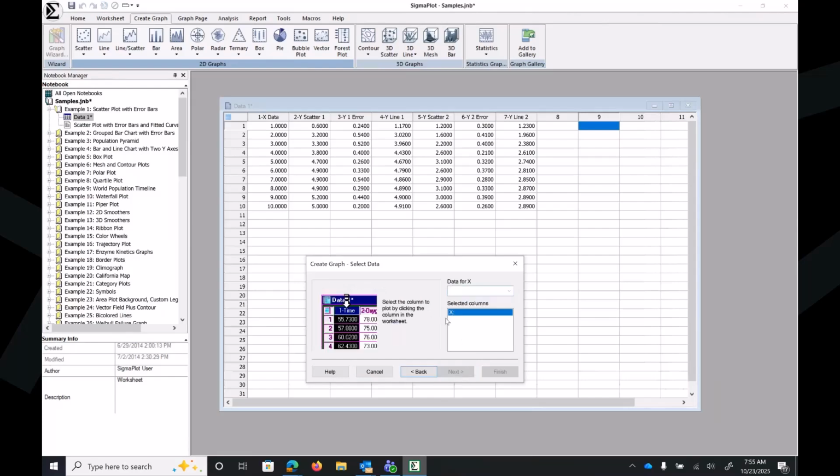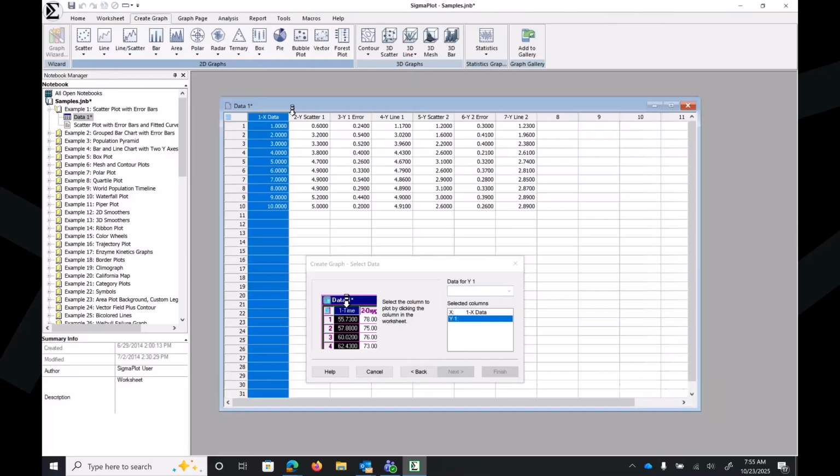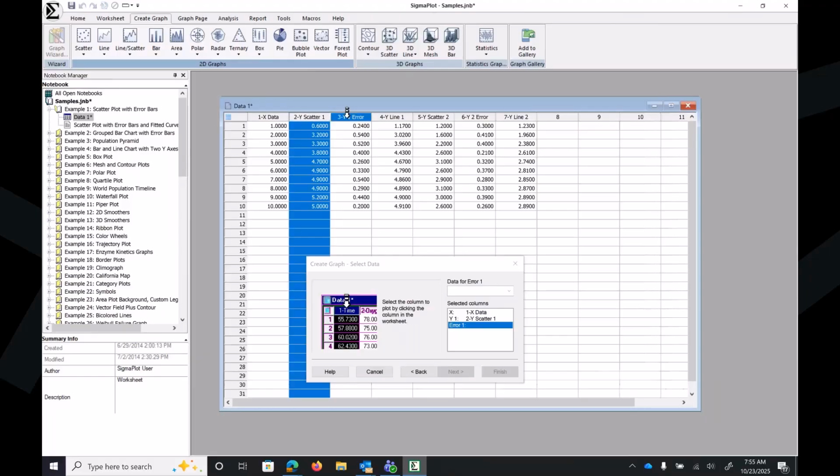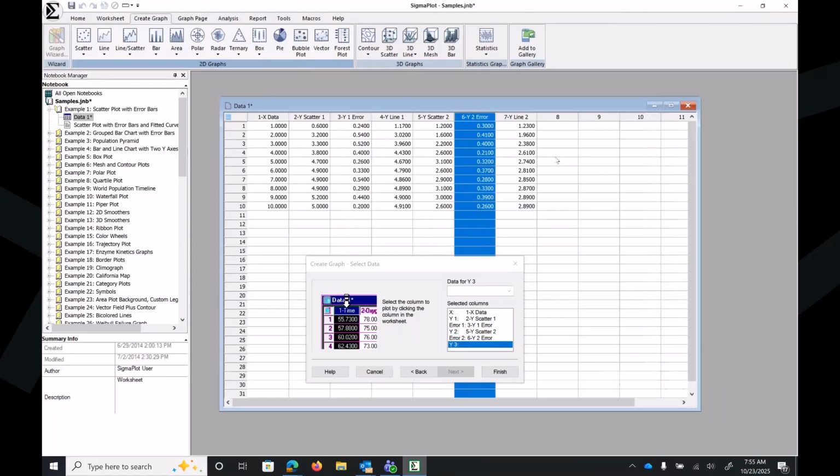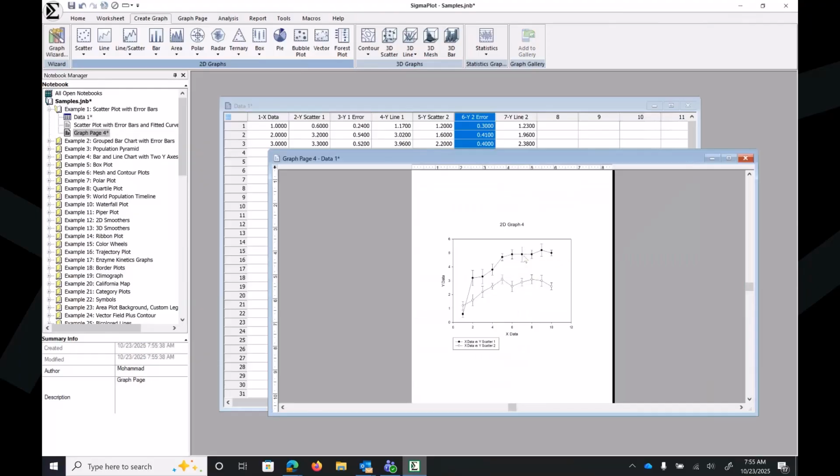So let's choose X, and this is my, for example, Y column. This is my error column. This is another Y column. This is the error column. There are various columns. I can pick from them and click finish, and I have this graph. You can see that nice graph created.